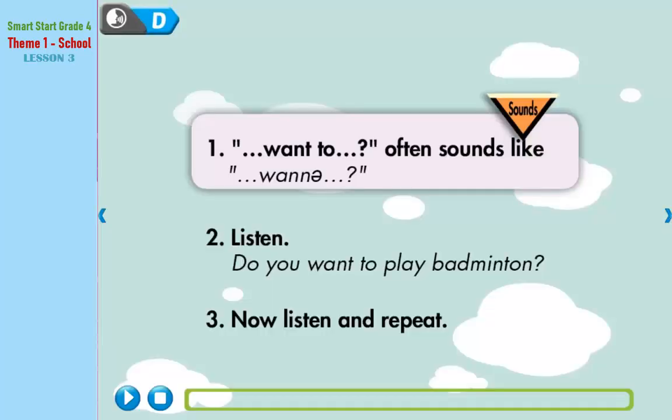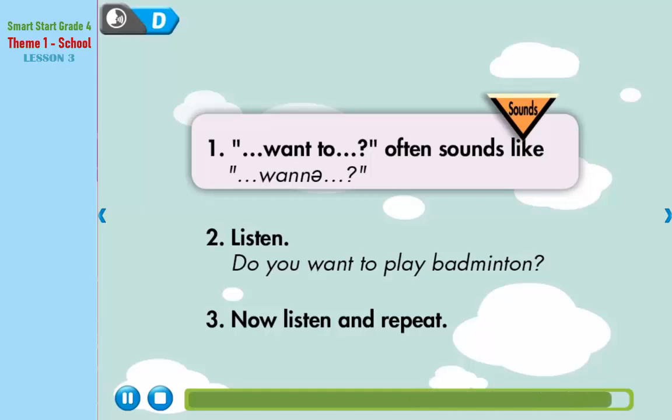Pronunciation tip. Want to sounds like wanna. Listen. Do you want to play badminton? Do you want to play badminton? Do you want to play badminton?